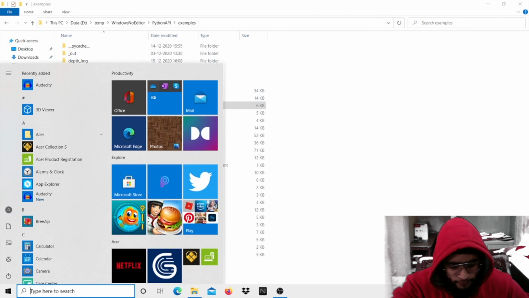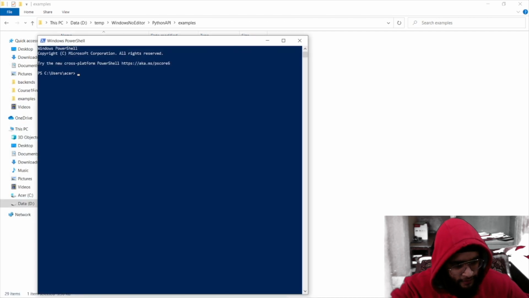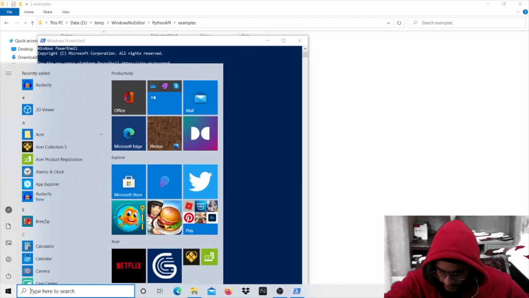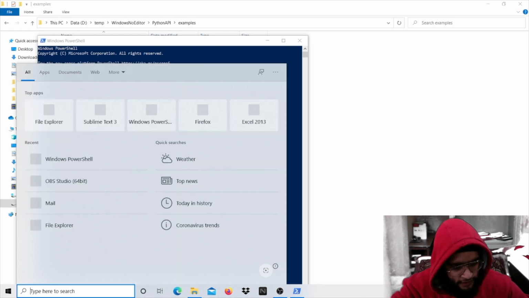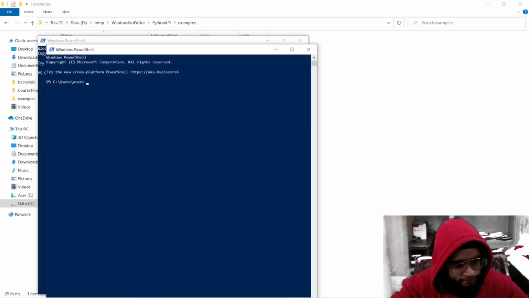So I'm going to start with opening a PowerShell. I'm needing two PowerShells today, like last time, and let's open two PowerShells. And let's set the location.